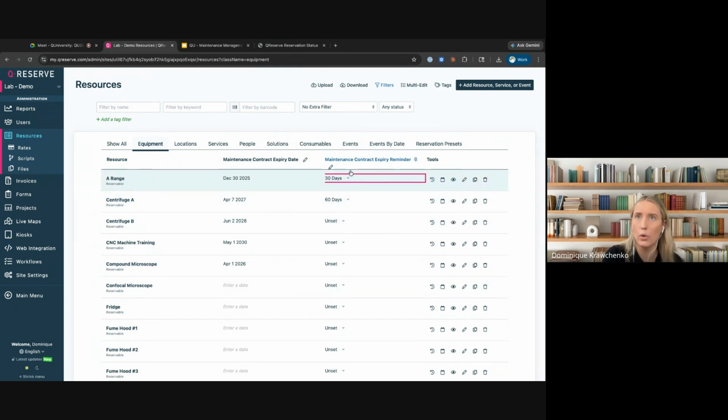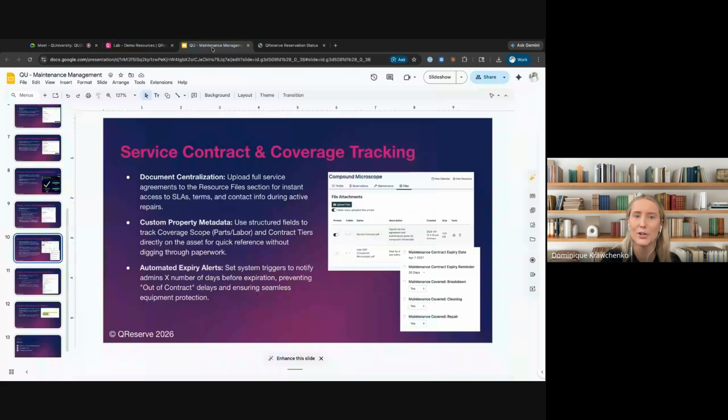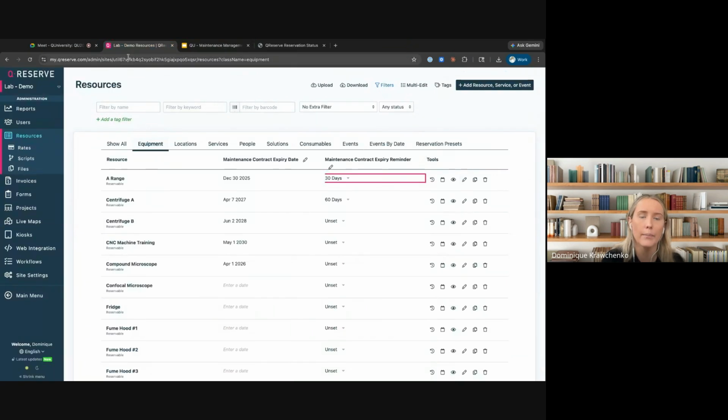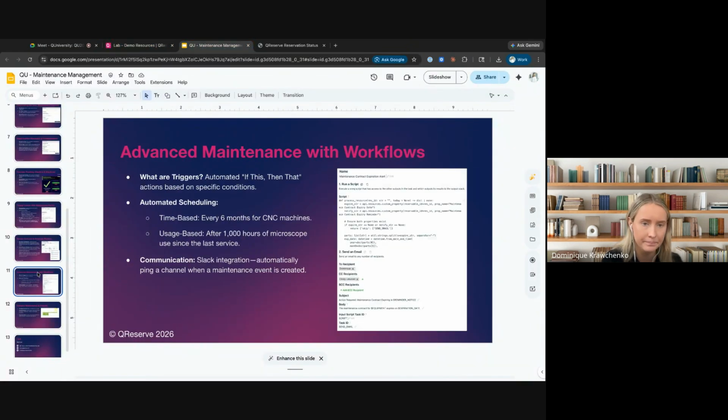So I can sort of go in once a month and see and do the mental math myself of when I would need to go renew. But we can also automate this a bit more with our workflows. So this is teeing me up for one of our last sections here in this webinar, which is talking about workflow management, advanced workflows with maintenance.